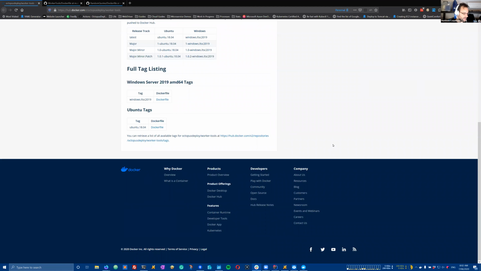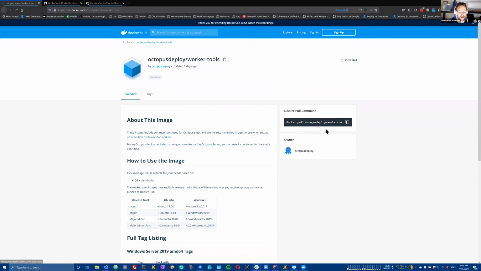All right. So you can see my screen here with Docker Hub. I'm sharing the right one. Yep.